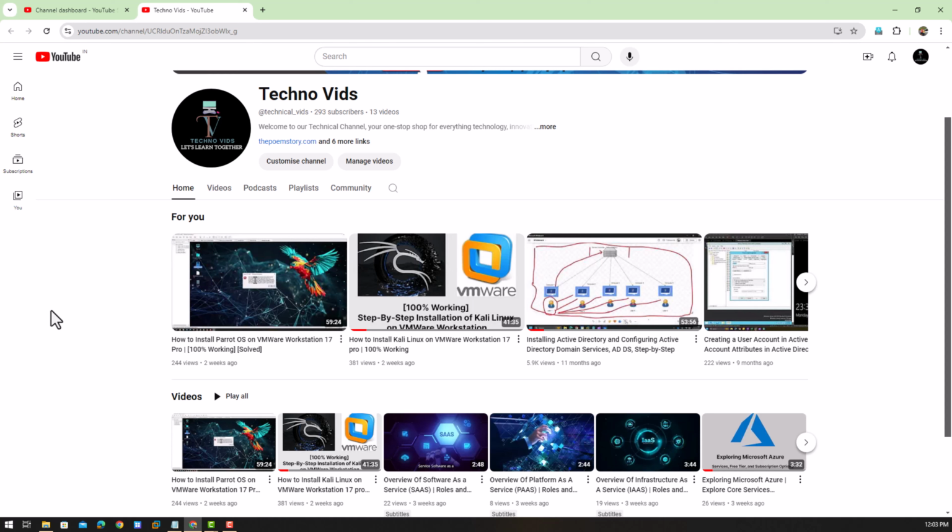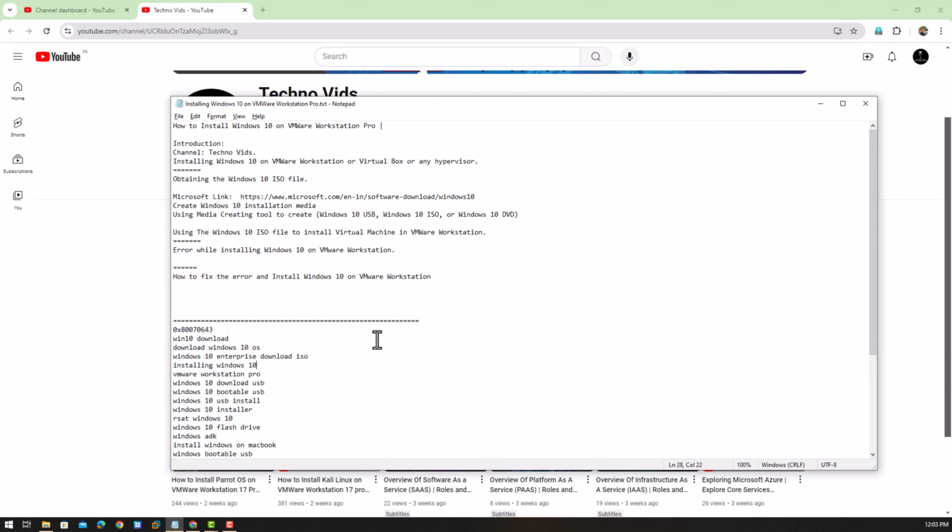I have a notepad ready. So this is how to install Windows 10 on VMware Workstation Pro. This is the introduction, so currently I'm here. So let us begin with the video.